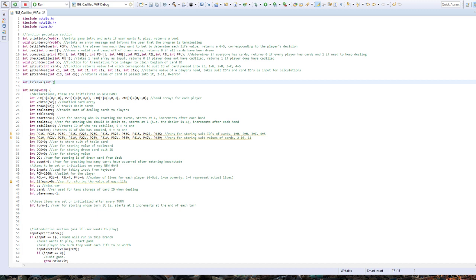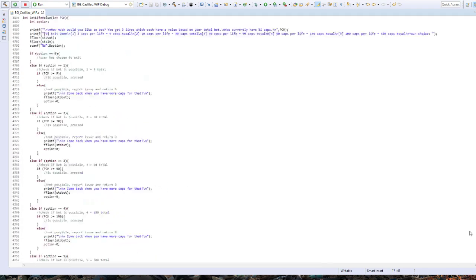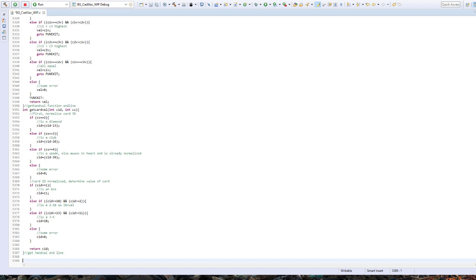Int PCL, int P2L, int P3L, int P4L. So that's declaring my function. If you're new to coding, you're declaring a function. This is saying, hey, I have a function called lifeEval. It's going to return an integer, and it's going to take the arguments PCL, P2L, P3L, and P4L. Those will all be integers, right? So now that I've declared that function, we have to actually define it.